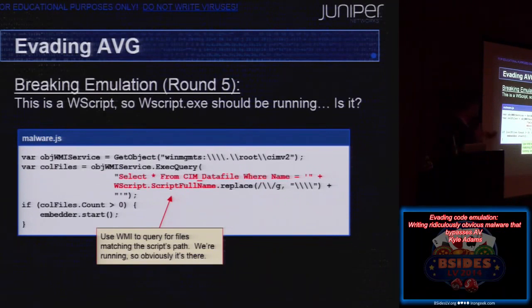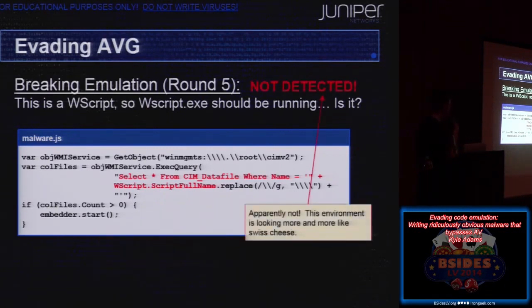So we're going to just check to make sure that the script that I'm running right now, the virus, actually exists on disk where it's supposed to. Because if it's running, it's obviously on disk, and it should be in that location. And I don't get detected. So yet again, we found another way to get around AVG. It took about 30 seconds because they don't give us anything in the WMI call. In fact, they actually return every WMI call with 0 results, regardless of what it is.